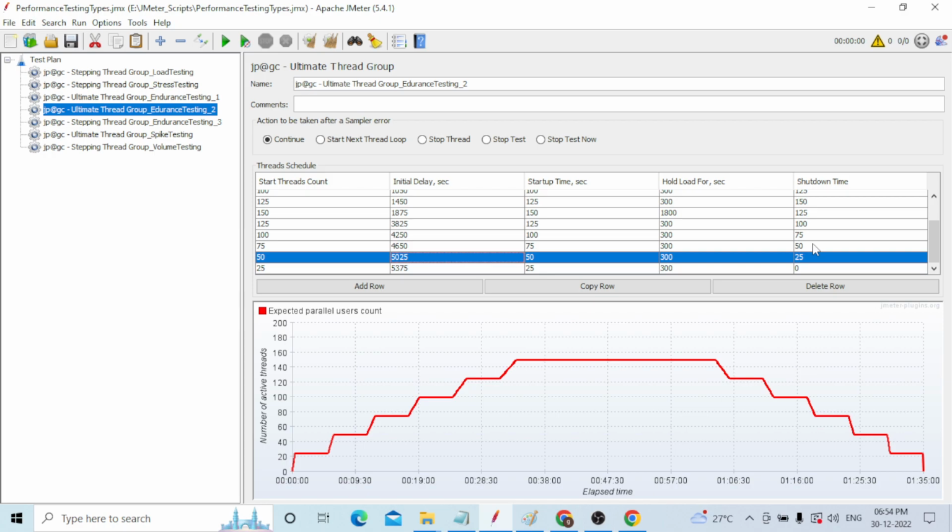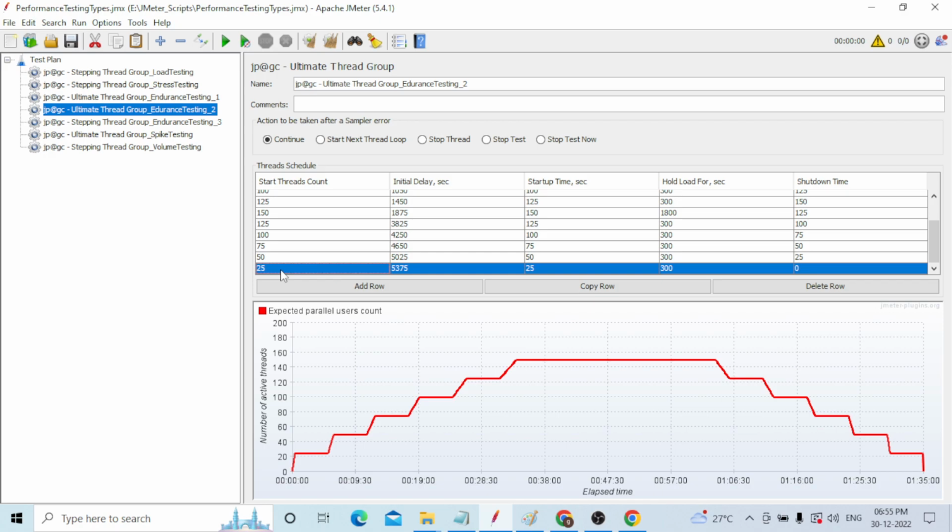Okay, now we need to take the 50, right? You can take the 50 value, same startup time 50. This one: 4650 plus 75 plus 300 is 5025. And 50 minus 25, we can take 25. You need to take the 25, same startup time 25. This one: 5025 plus 50 plus 300 is 5375, and the whole load is 300, and finally you need to give 0, which means you need to come down.